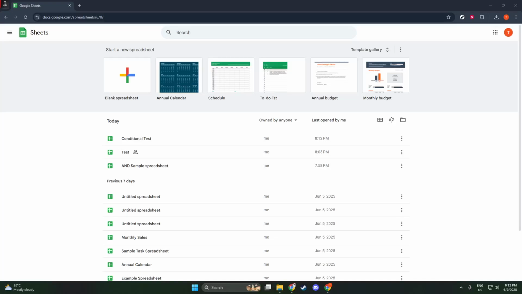In today's video, I'm going to teach you how to apply custom conditional formatting in Google Sheets. Whether you're managing a simple to-do list or analyzing complex data, conditional formatting can be an incredibly powerful tool to help you visualize and interpret your data more effectively. So let's dive right in and explore how you can do this step by step.